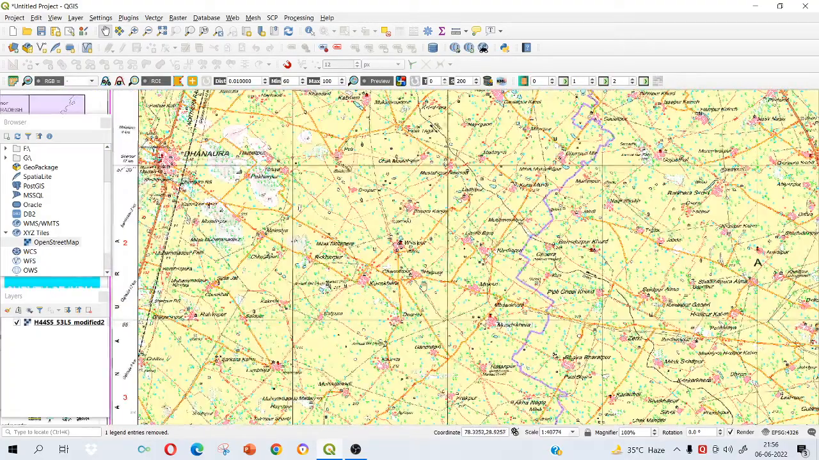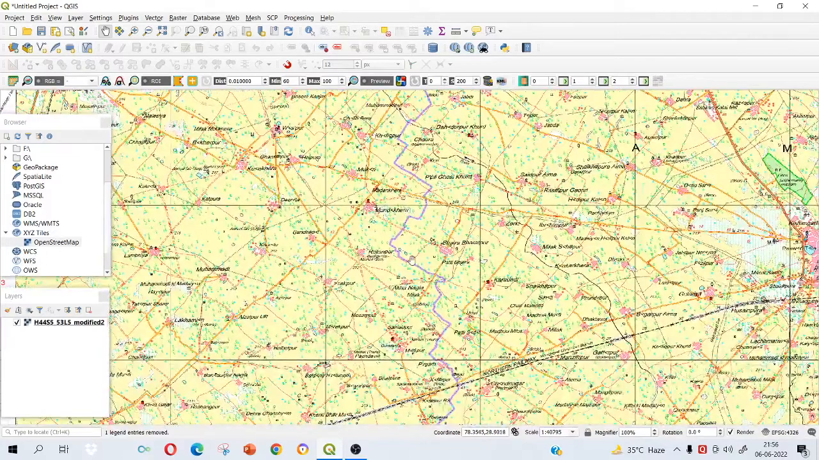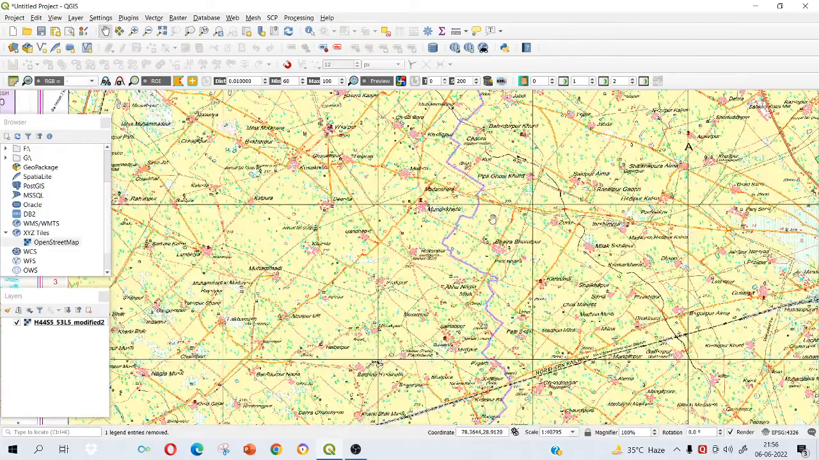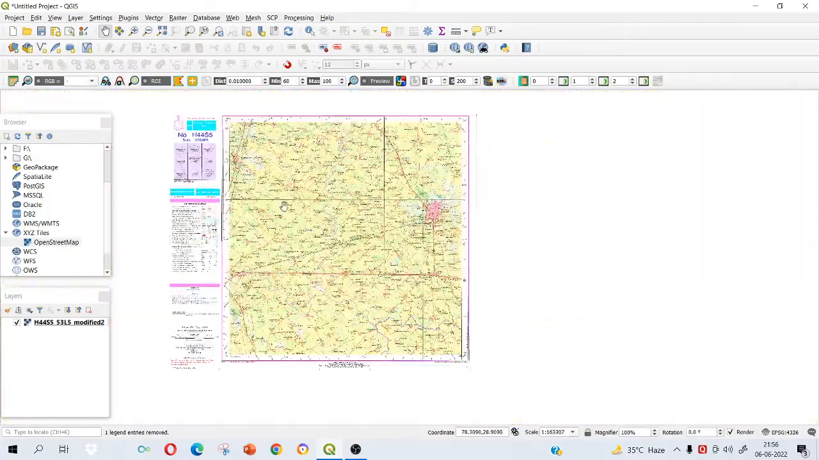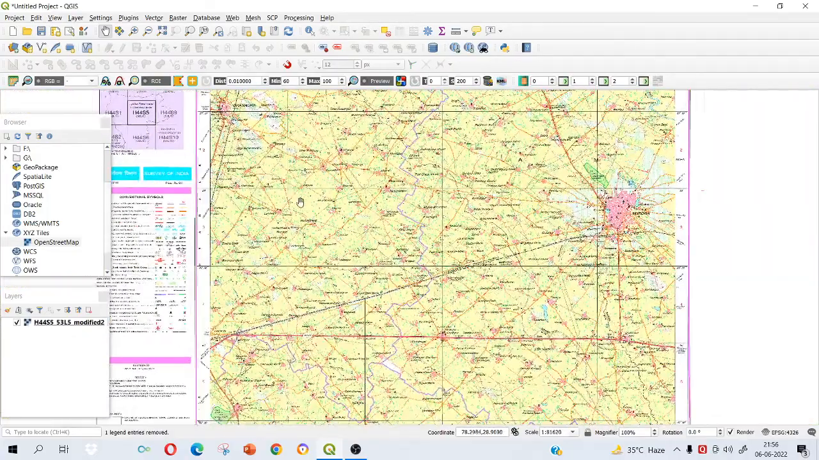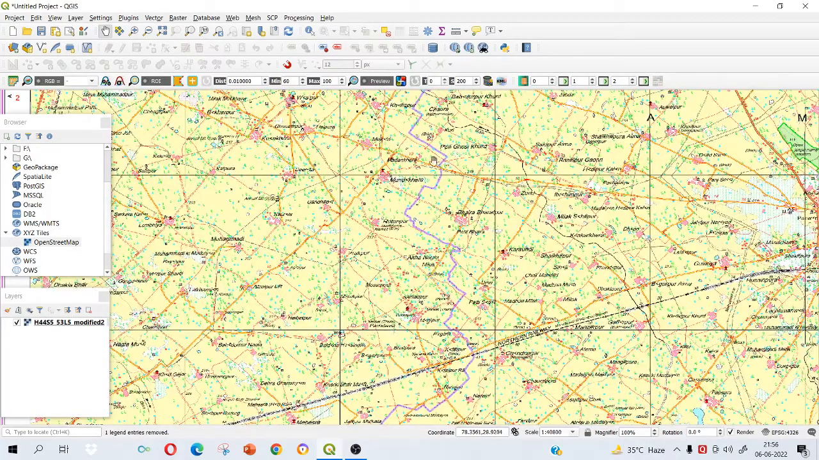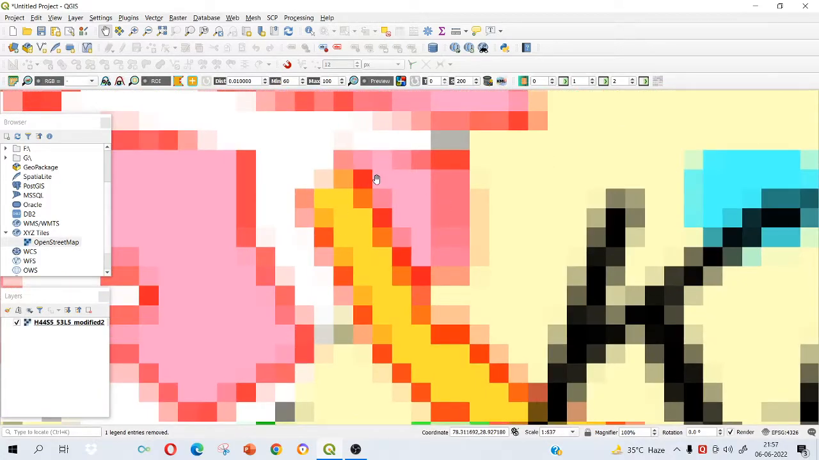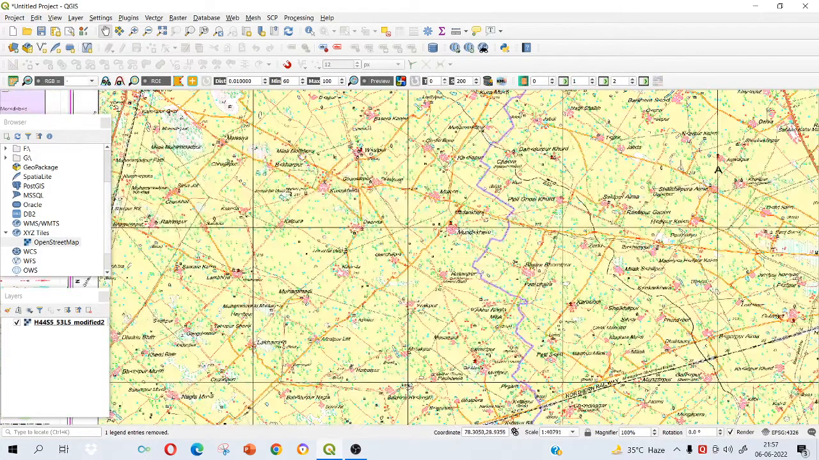Today's video I will discuss how to digitize point, line and polygon features. As you know, in the previous video we learned how to georeference a topo sheet. Now, a topo sheet is a scanned image. It is an image, as you can see that it is in the form of pixels. So it is a type of raster data.